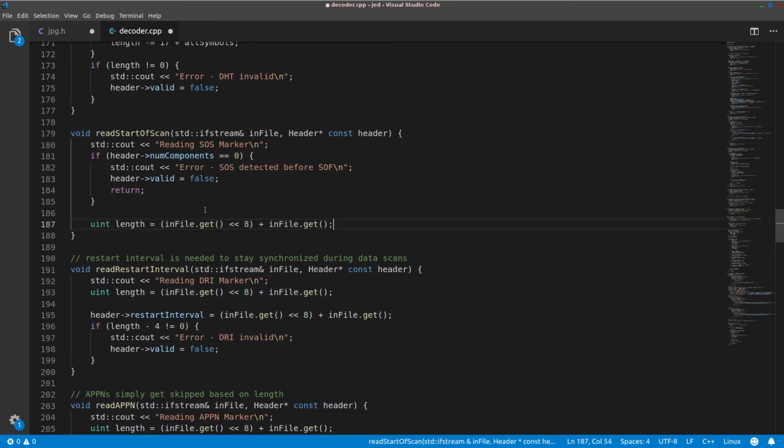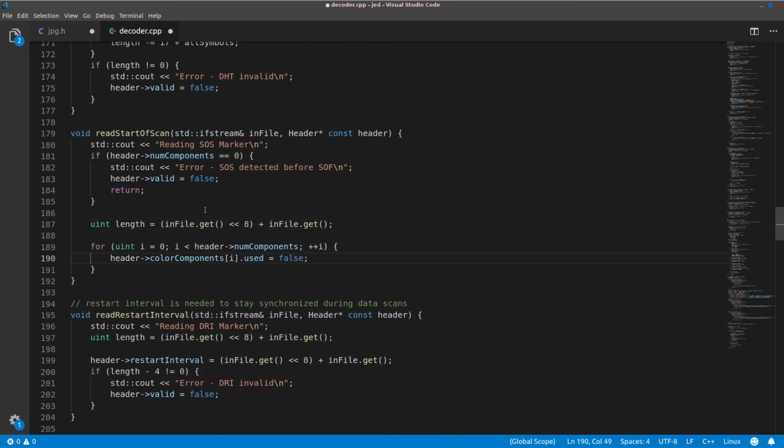Now also recall that reading the start of frame, we set all of the used flags on our color components to true to keep track of which color components we successfully read the quantization table ID for. We want to use that used flag in the same way here when reading the Huffman table IDs, but before we do that we have to set all of the used flags back to false. We do that just like that. The next byte we read is the number of components used in this scan.